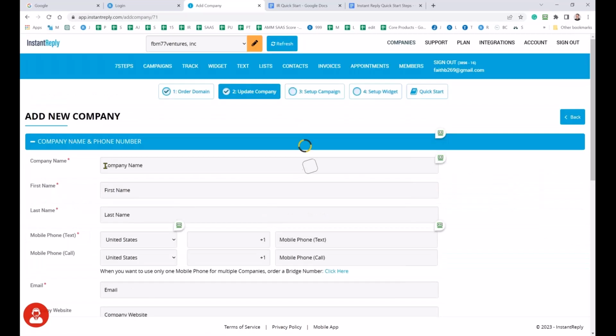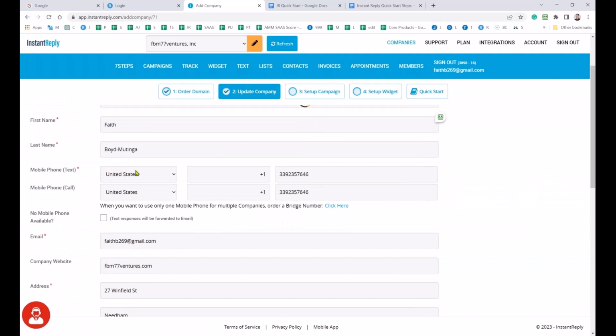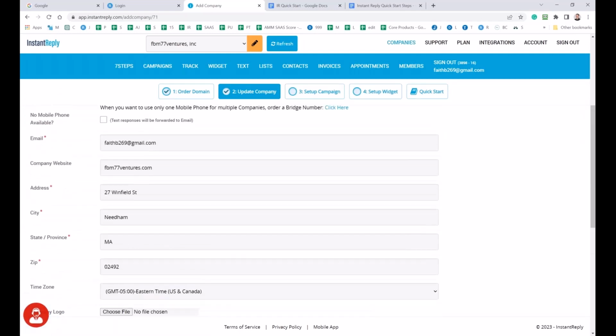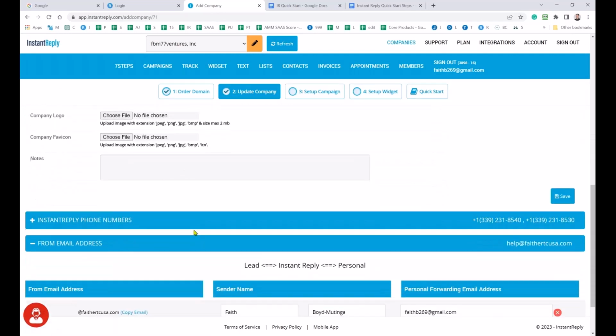Now you come to the company page. It has a lot of information already filled out because my account was filled out. Halfway down, you see instant reply phone numbers.